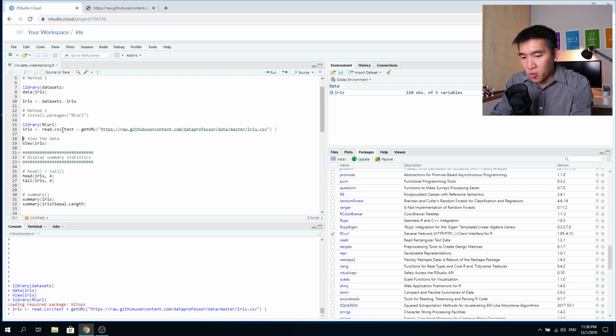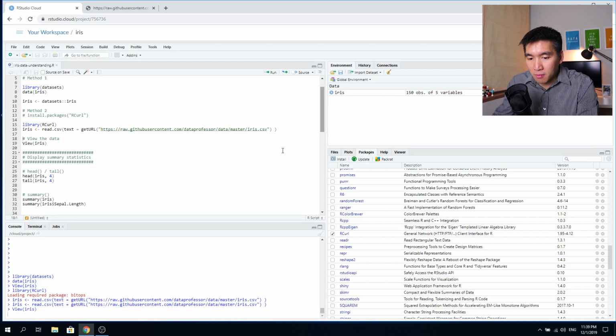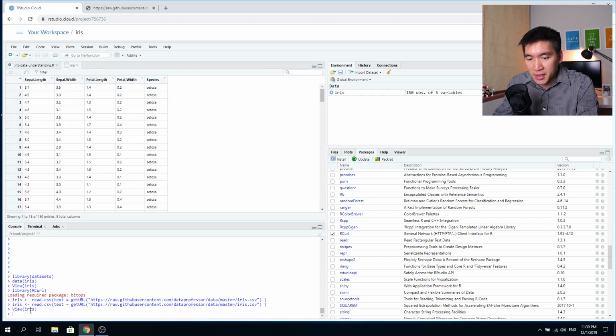I hit control enter, and so it will run. Alternatively, you can click on the line that you would like to run and then click on the button run. Then you see that the object iris has been shown. You can click on it, or you could type in View(iris), and then you will see the data frame of the dataset right here.